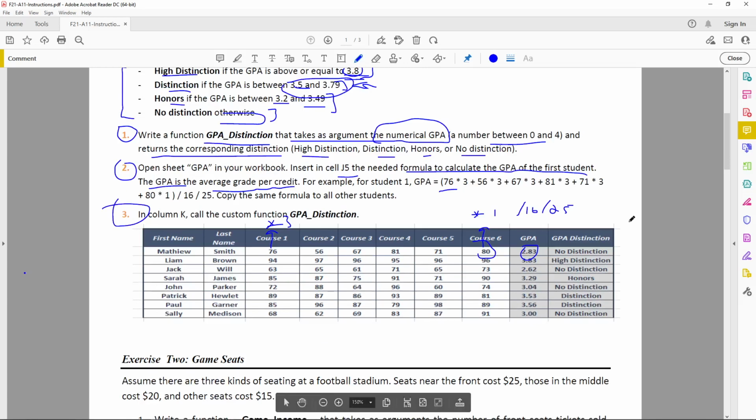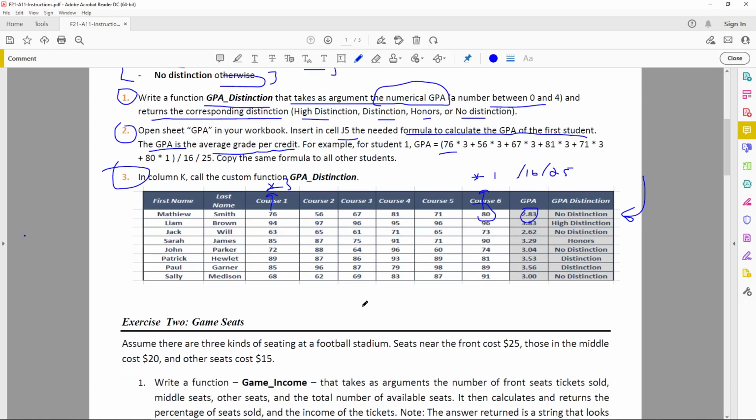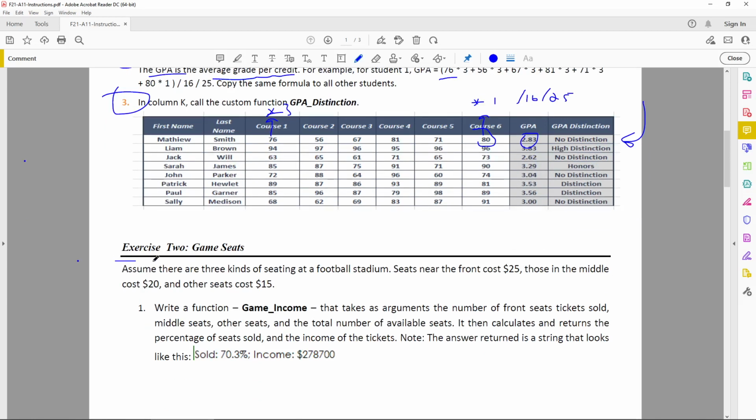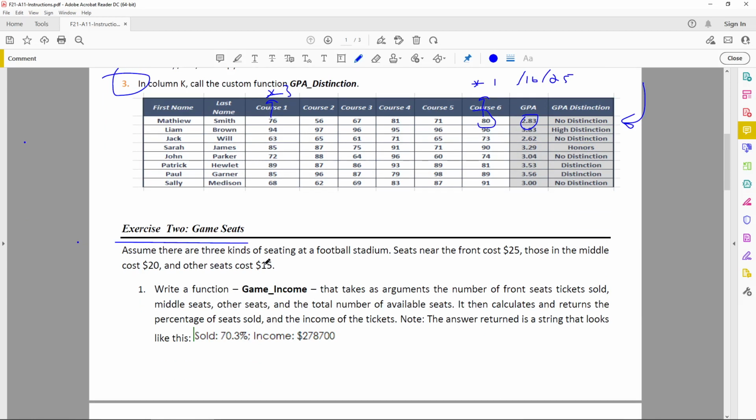Okay, so part 3 is just saying use the GPA distinction that we created in part 1. Now it's time for exercise 2. Game seats. Assume there are 3 kinds of seatings at a football stadium. Seats near the front cost 25, those in the middle are 20, and then other seats are 15.